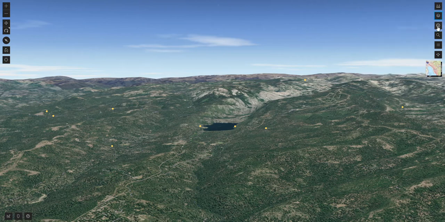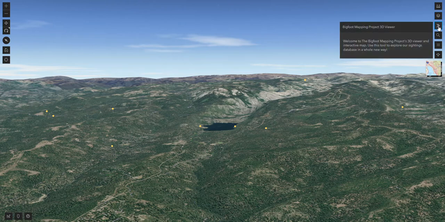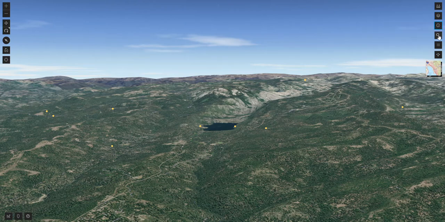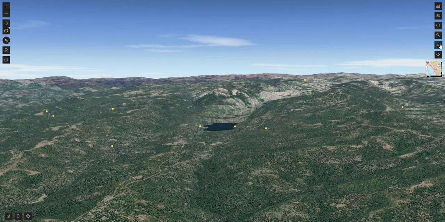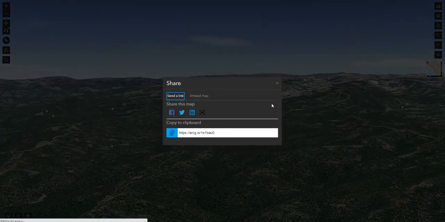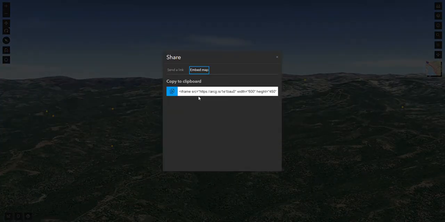Then you can find out about the map. It just tells you a little bit about it. You can search. We've already used that. Legend, just by clicking the hamburger menu there. Three lines as a hamburger menu. I'm not just hungry. You can share. You can even embed this map if you like.